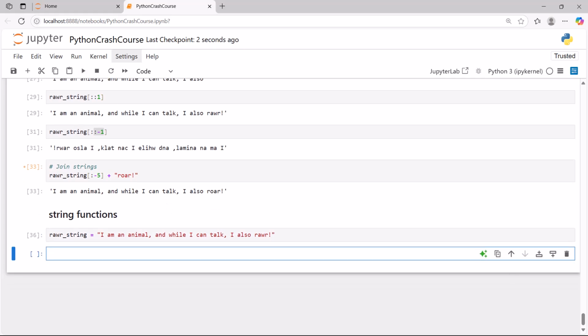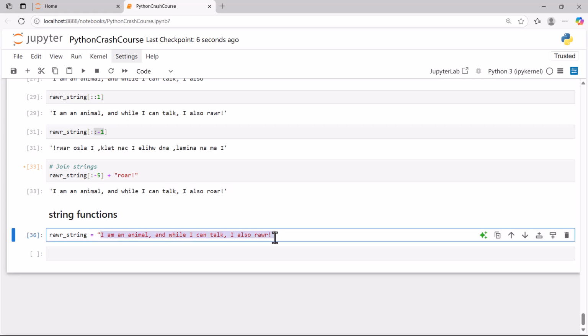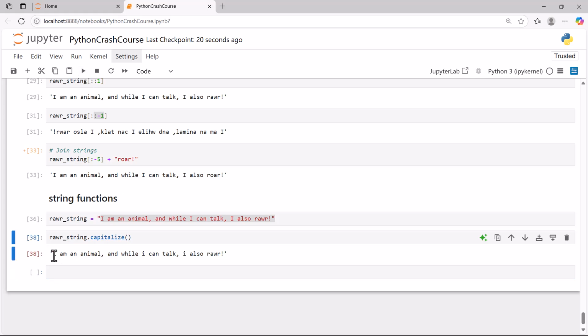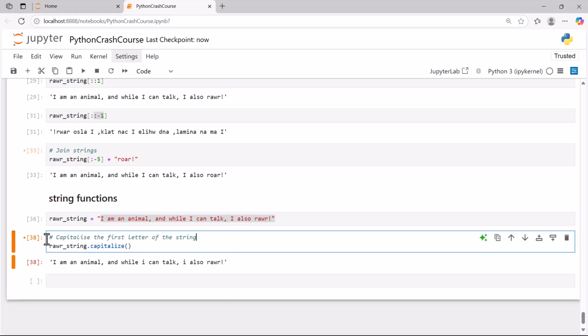Now let's say you want to capitalize the first letter of the string and make all other characters lowercase. Then we have a function called capitalize. By using this capitalize function, we can capitalize the first letter of the string and all other letters are in lowercase, right? So if your requirement is to capitalize the first letter of the string, then you can use this capitalize function.